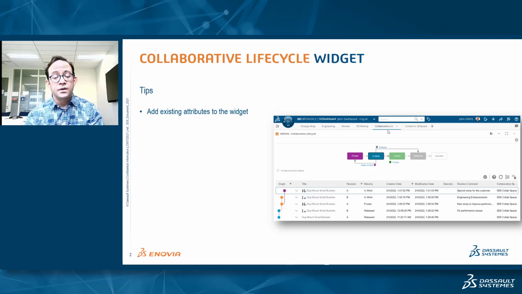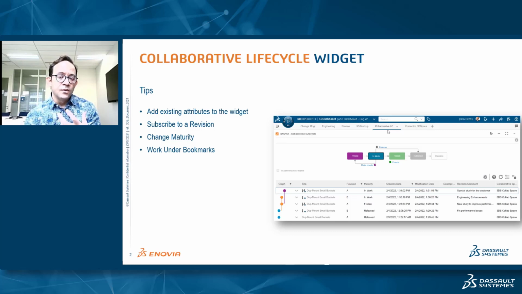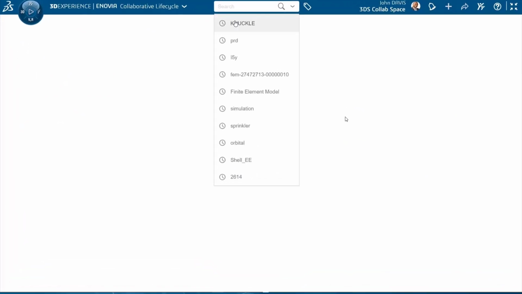You can add attributes and remove attributes to make it very personal. We'll see how you can subscribe to events on a specific revision, for example, when a revision is being revised, and how we can change maturity and work under bookmarks. Sometimes we want to tag certain revisions to a bookmark without doing it manually, so you can do this using the work under functionality. And we can revise products, and then we will show how we can revise not just the product, but also the related physical simulation. Okay, so let's see how this works.